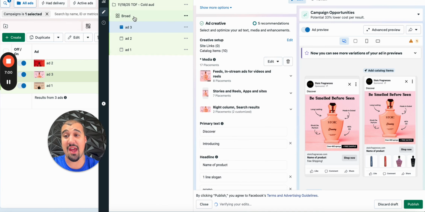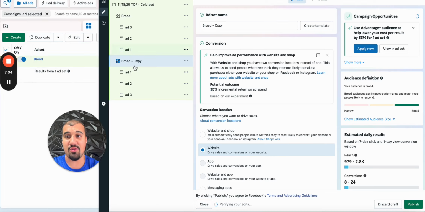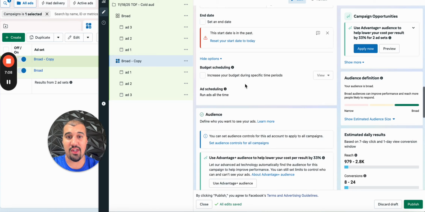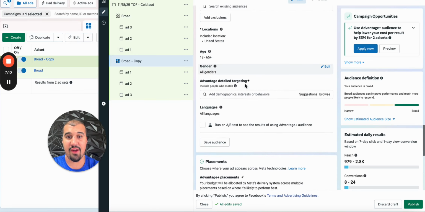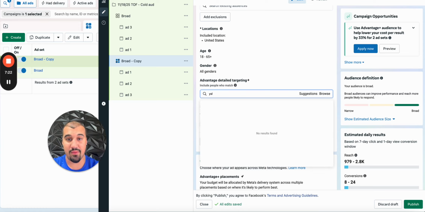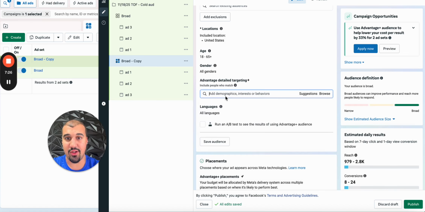Now, that's just one ad set. What you want to do is hit quick duplicate and make a couple different ad sets as well. So scroll down, find detailed targeting, and choose interests related to this product. So this is fragrance. I might do other fragrances such as YSL, Saint Laurent, things like that.